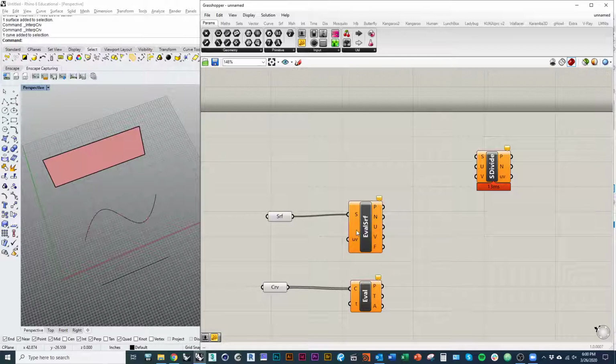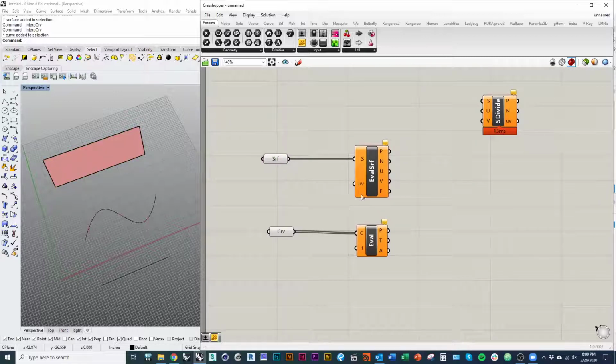So if I plug in my surface there, it should be able to use that. Now, the other thing that these two components are both asking for is something called a parameter value. You can see on my curve evaluation, it's asking me for a parameter t, and the little symbol is indicating that that needs to be a number.